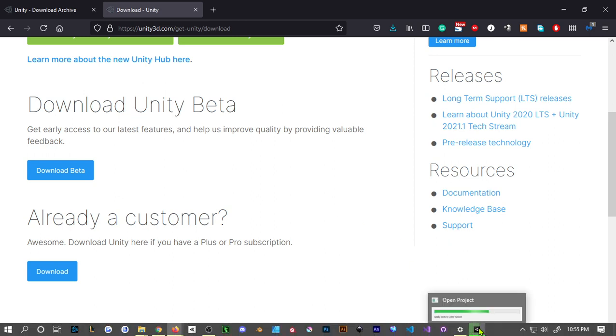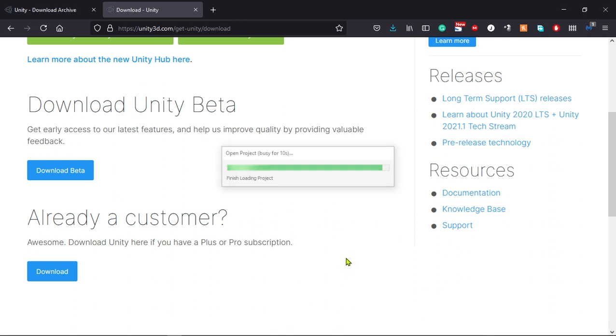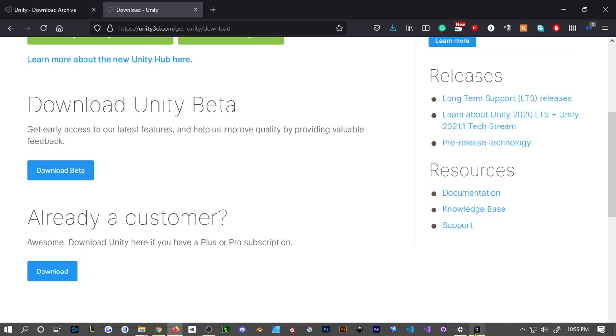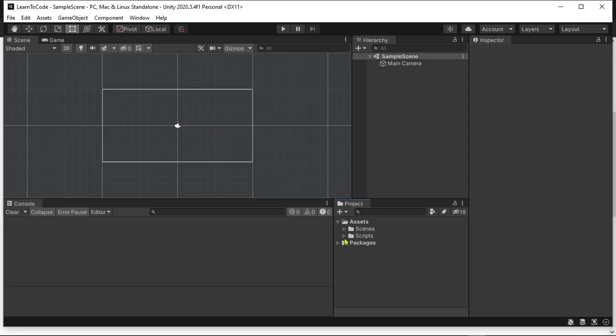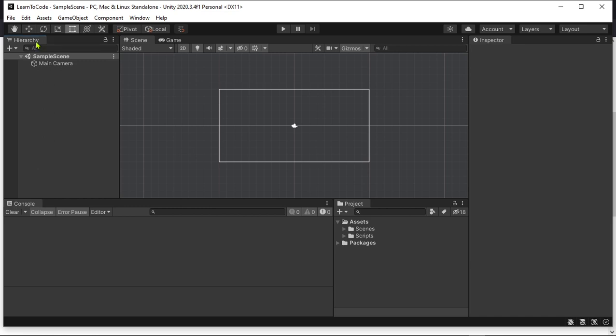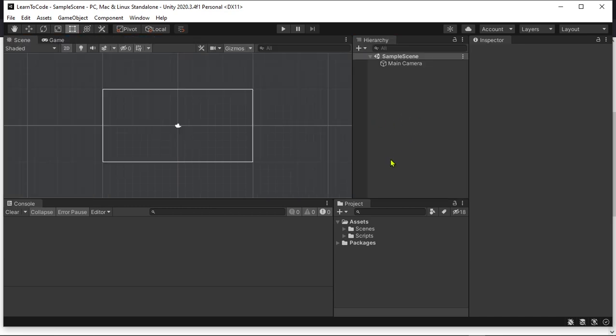After you install Unity, it will download and all those things, and it will install Unity, and you'll get something like this. Okay, I have changed the hierarchy a little bit, so you can drag and drop over here and then drag and drop over here. So that's it. That's how you install Unity.